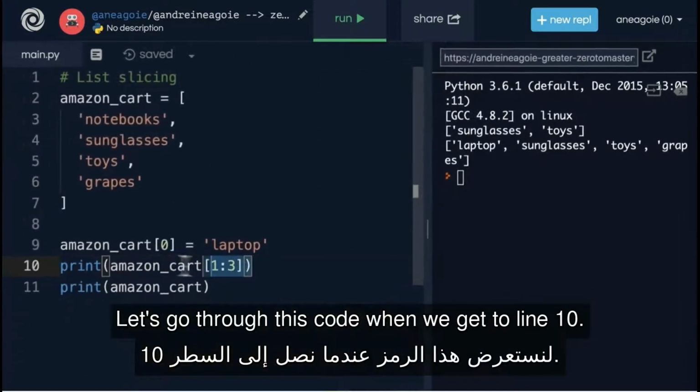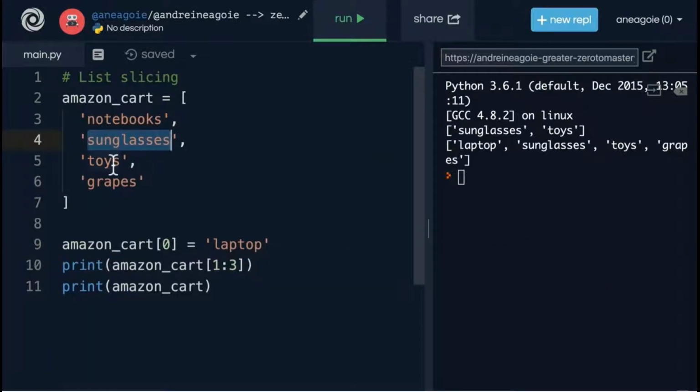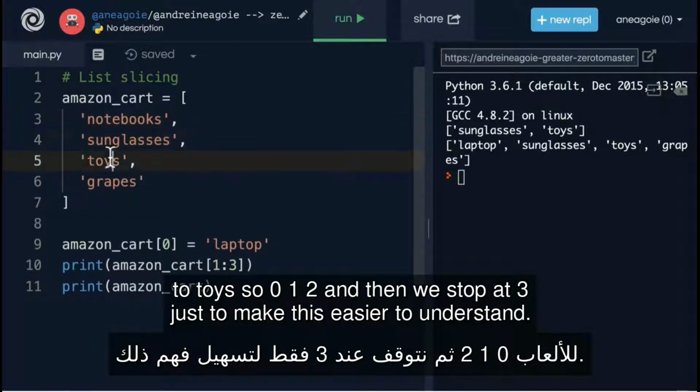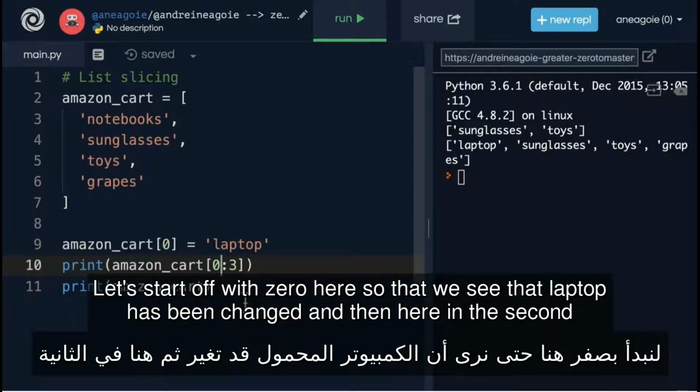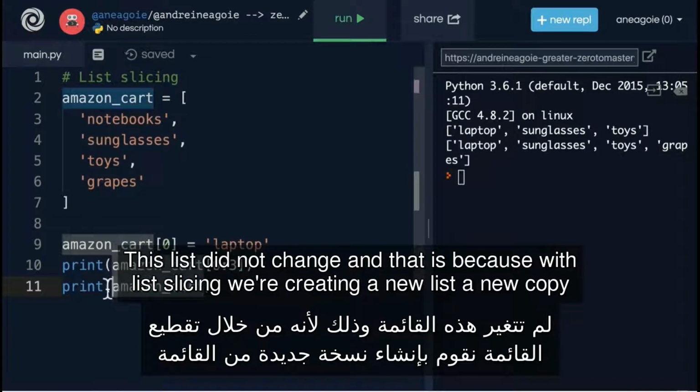Let's go through this code. When we get to line 10, we grab the Amazon cart, which has been updated with laptop, and I grab item 1 to 3. So that is sunglasses to toys. So 0, 1, 2, and then we stop at 3. Just to make this easier to understand, let's start off with 0 here, so that we see that laptop has been changed. And then here, in the second one, on line 11, we print the Amazon cart. But hold on a second. This list did not change.